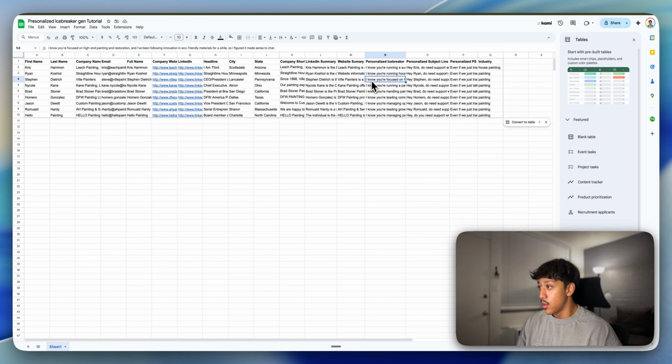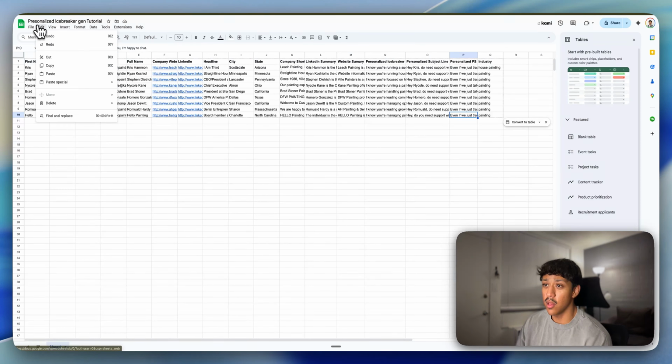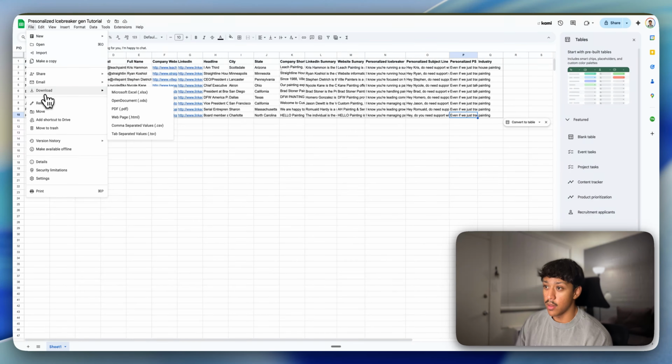So, personalized icebreaker for Stephen: "I know you're focused on high-end painting and restoration, and I've been following innovation in eco-friendly materials for a while, so I figure it makes sense to chat." So that's the icebreaker. Then the subject line is going to be, "Do you need support fixing software development at company?" Then the PS: "Even if we just trade notes on what's working for you, I'm happy to chat." So, pretty good. Now, if you want to use this in Instantly or any other cold email platform, you just want to download it as a CSV.